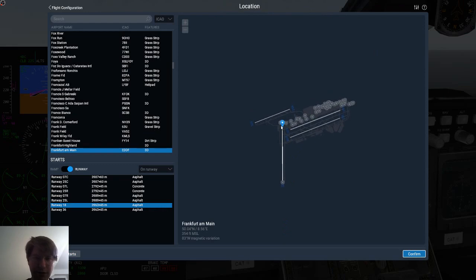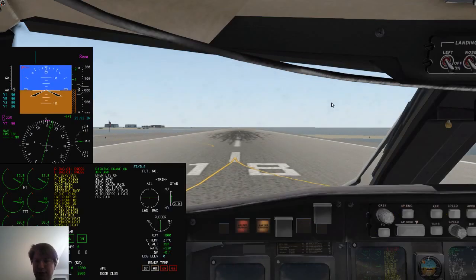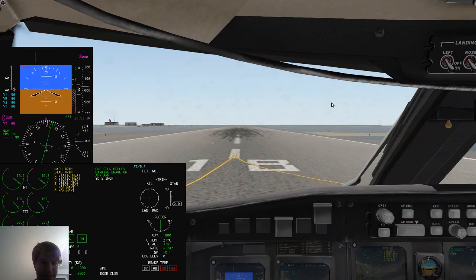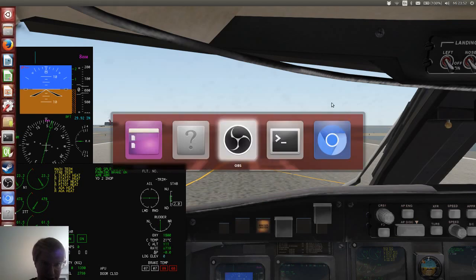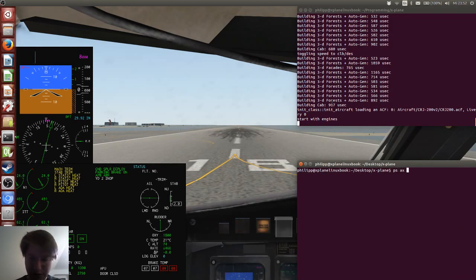On the runway 18. There we go. 100. That was not what I was trying to do. Well, then let's just reset the plugin instead. That should do it.